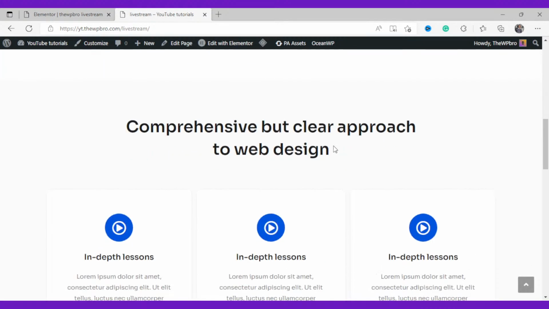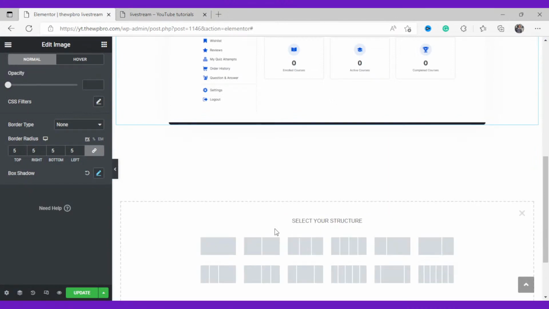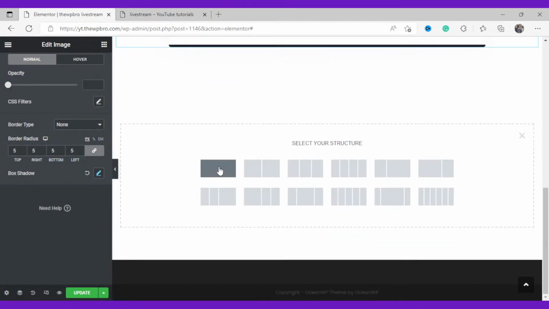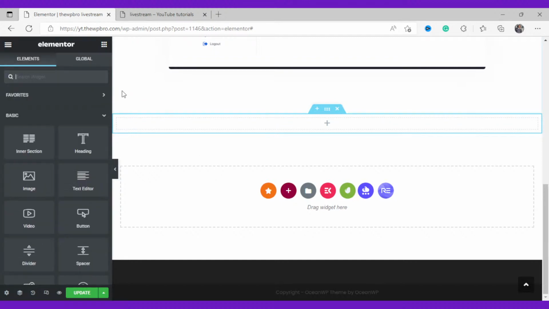Now we need to move on to the second section here. Now what we're going to do is to click on this plus icon and create a new section. We're going to choose this first option too. Okay, now what we're going to do here is very simple. We're going to drag in the text element, this heading element, and we're going to drag in another new element which is called the box icon.